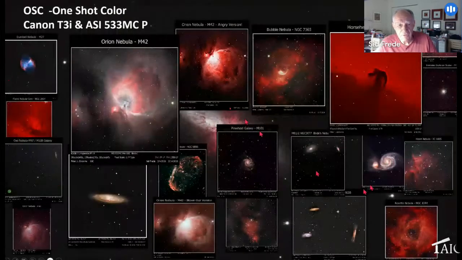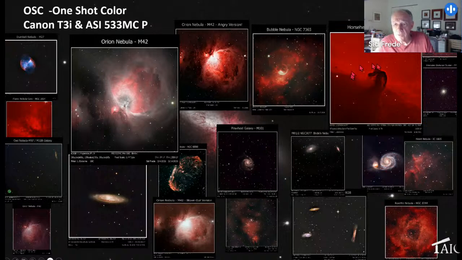And this is a list of images that I've taken over the last few years using one-shot color, using either my Canon DSLR, good old Rebel T3i, or the ASI533 from ZWO one-shot color. And again, some galaxies, some narrowband stuff, one I especially like with the Horsehead Nebula. All these are posted on AstroBin, so if you're interested in looking at the details or the exposure times or filters or total hours on target, feel free to do so.